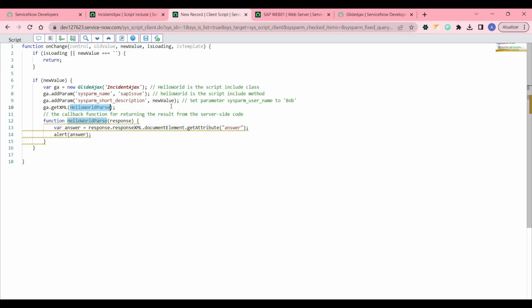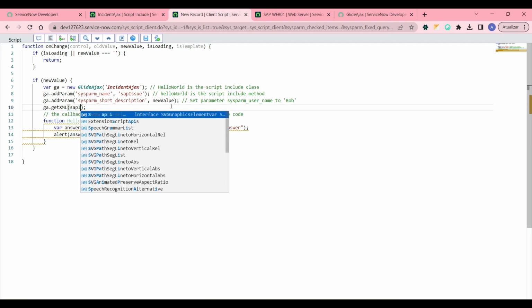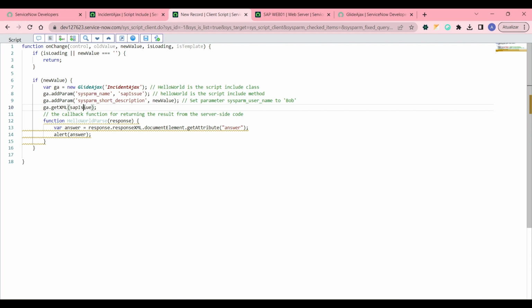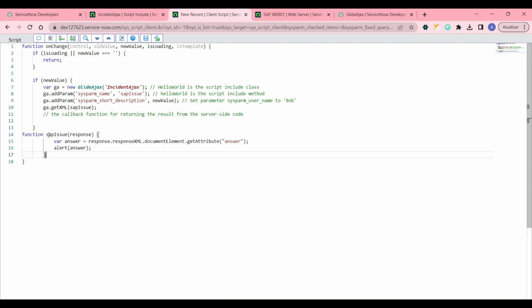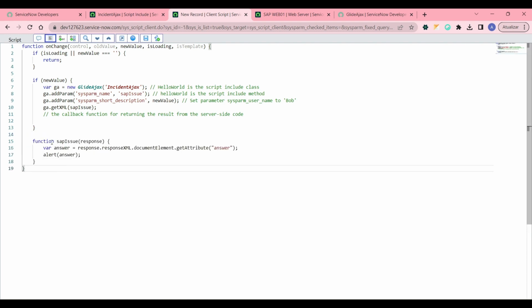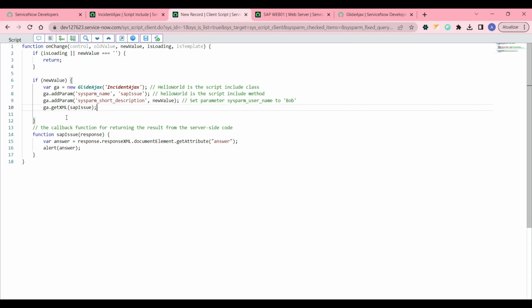So let's change the name. Hello WordPress doesn't make sense. So we can put here something like SAP issue, the same name, and change here the real function. You can put this outside of the if because this is a function, so it doesn't matter where it is. And yeah, okay, basically from the client side, we have everything.